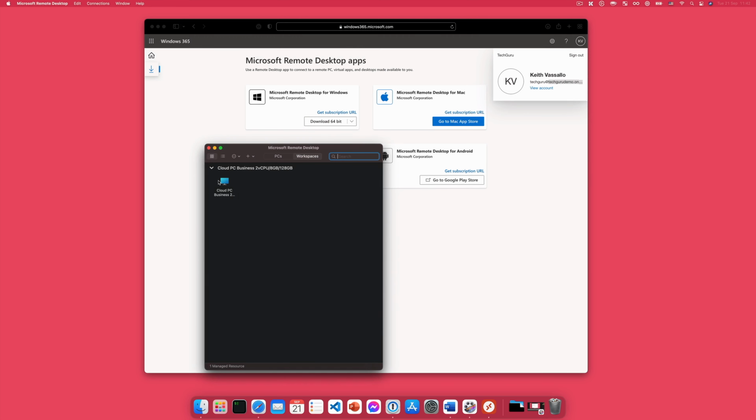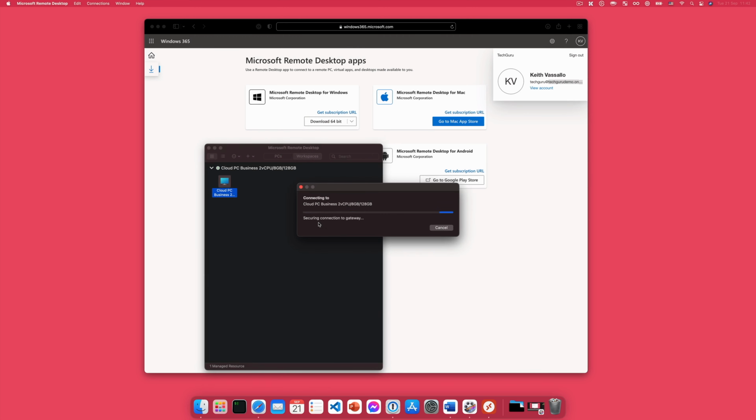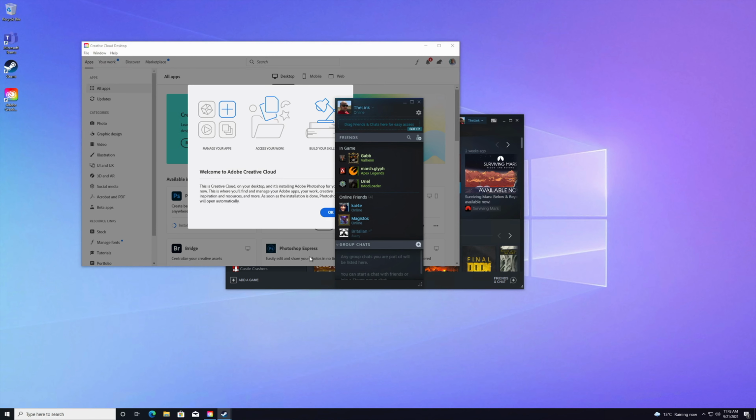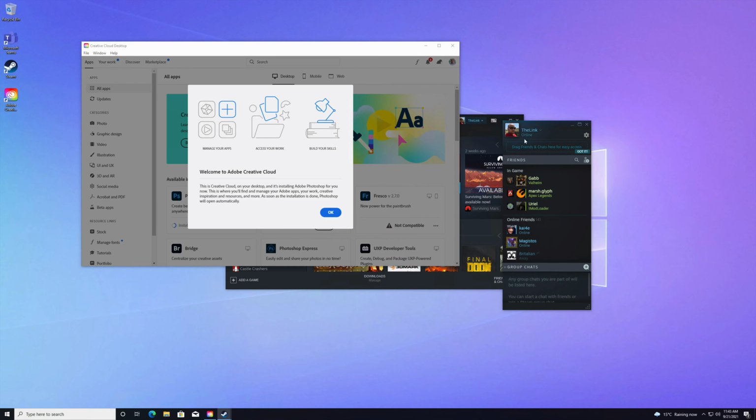Okay, so here it is in Microsoft Remote Desktop. I'll double click on it, type in my password, okay, and now I'm connected using Microsoft Remote Desktop. So let's see whether this offers any better performance.